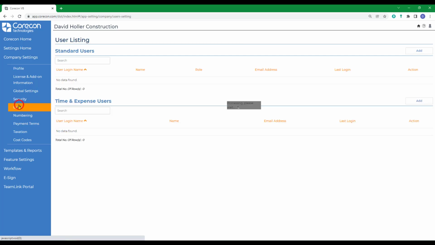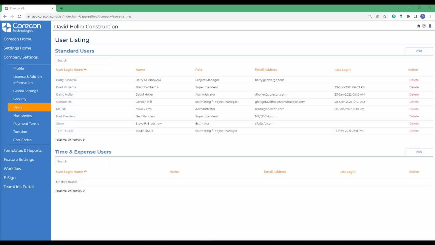Next, we'll go to users. There are 3 types of users. There's a standard user, a time and expense user, also called a field user, which is very limited in the features they can use, and there's Team Link users. Team Link users are not shown on this page. They'll be covered in separate videos under Team Link Portal.